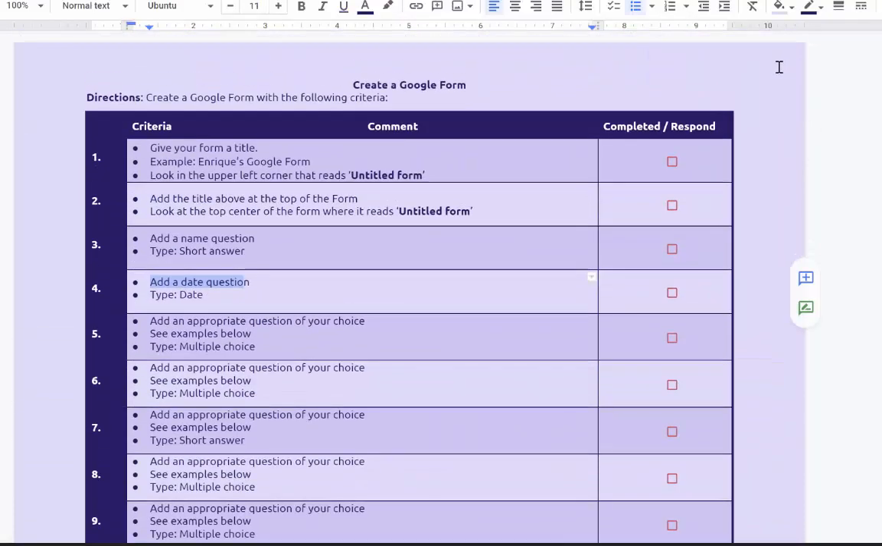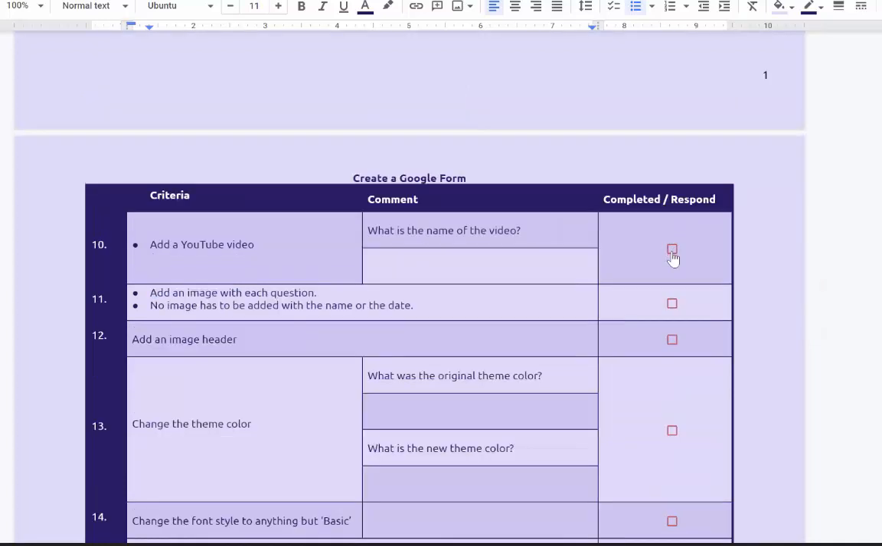Let's go to our checklist. So I've done all of these things, so I'm just going to check these off. I have my video. What's the name of the video? So I'll type that in here. Add an image to each question. I did that. Add an image header. I did not do that.